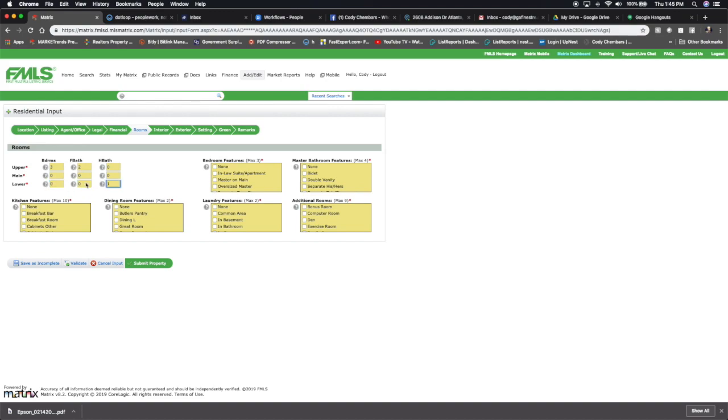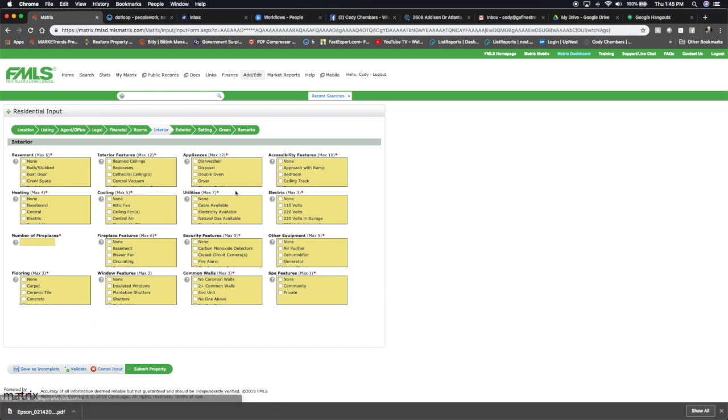And then kitchen features, we're going to go through and pick out what we've done. But for the purpose of this video, I'm just showing you how to do that. Make sure that you're very accurate in here, because if you're advertising it, it's going out to the public sites, and we don't want any issues with someone saying, well, it's being advertised as this, but it's really not the case. So again, just be very accurate here.